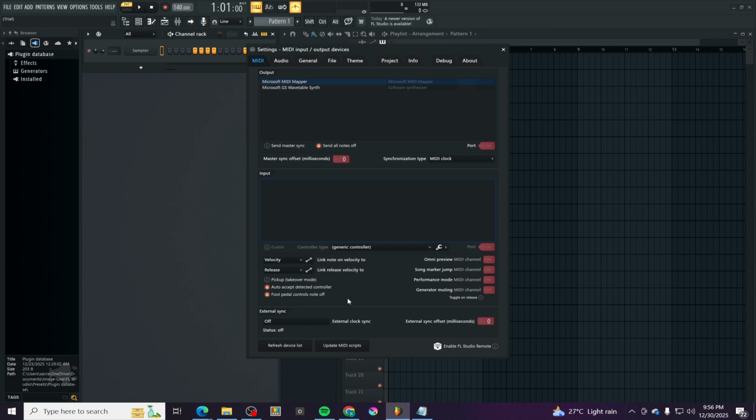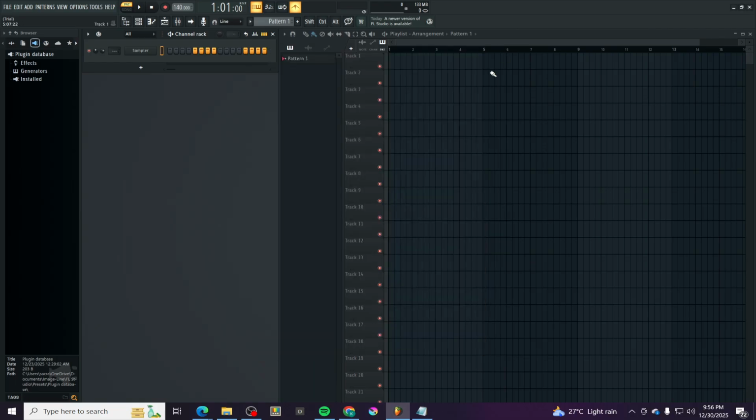Close the MIDI settings window. Now, click an instrument channel in the channel rack. Selecting a channel tells FL Studio which instrument should receive your MIDI input. With a melodic instrument selected, press keys on your MIDI controller to test the input. You should hear sound and see the MIDI activity indicator flicker at the top of the screen, confirming that the connection is live. That's it.